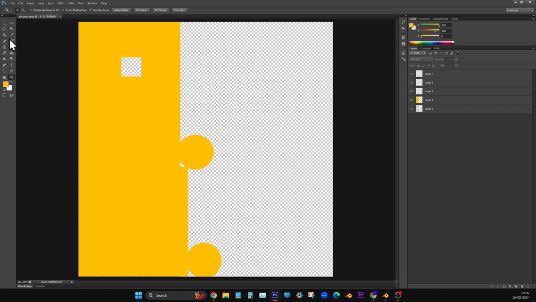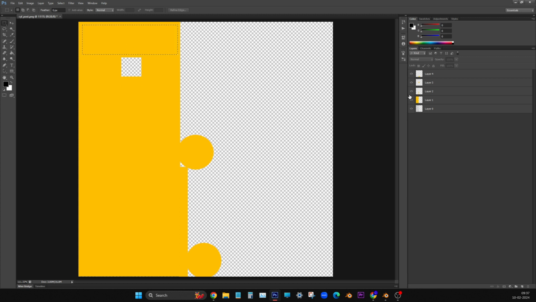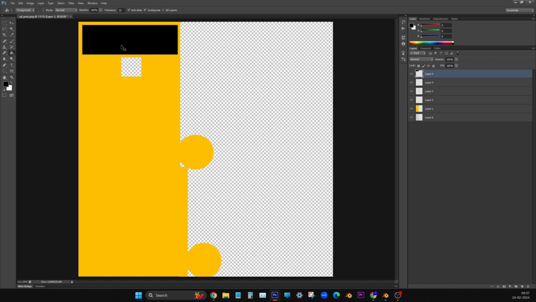Now I'm going to draw some black designs, simple designs. I'm going to use the same rectangular marquee tool. I'm just filling here like this with black color. I'll create a new layer for this one, and then paint bucket like this. Now I will delete some parts of that.